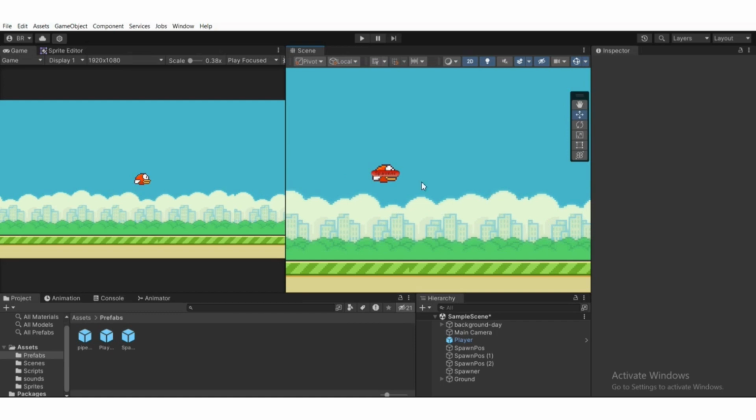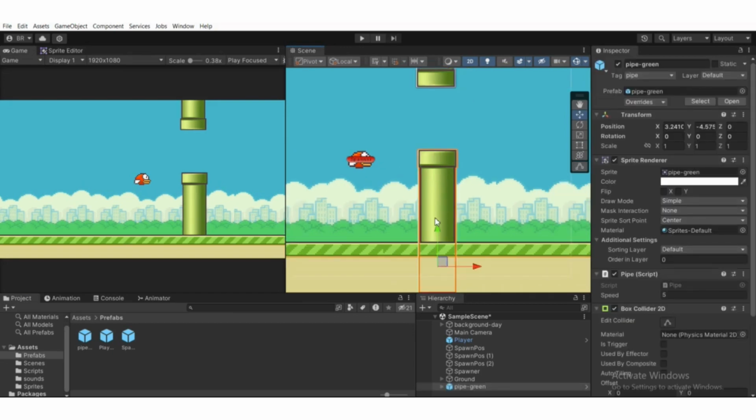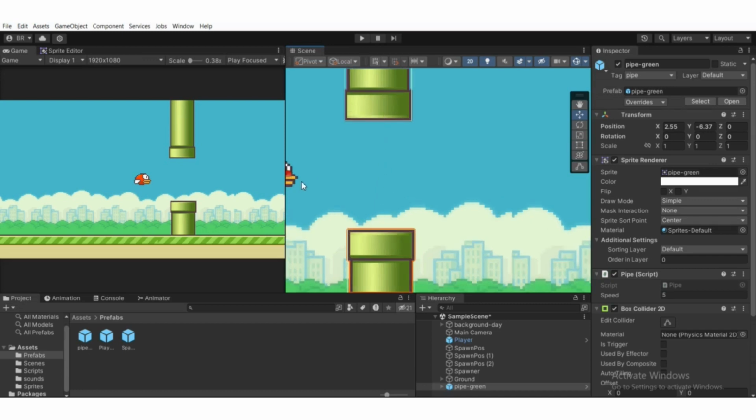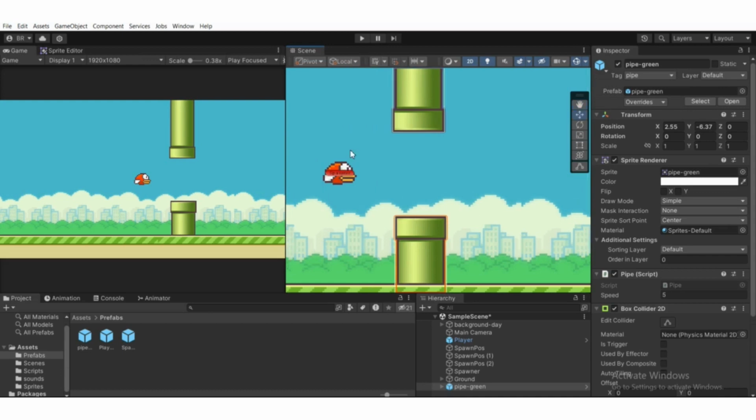If I bring one of the pipe prefabs onto here and I pass through this, we will add score. But we're going to add a game object over here and make them child of this game object, and we're going to add a box collider 2D, which will be very thick. If the bird touches that, we will add score.